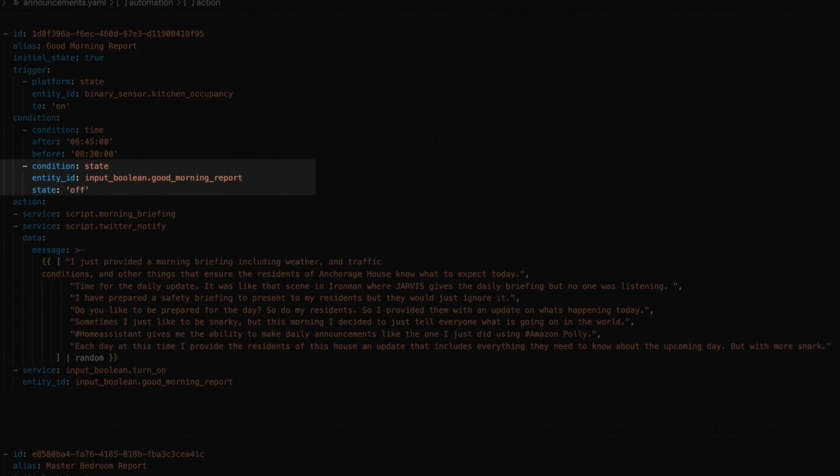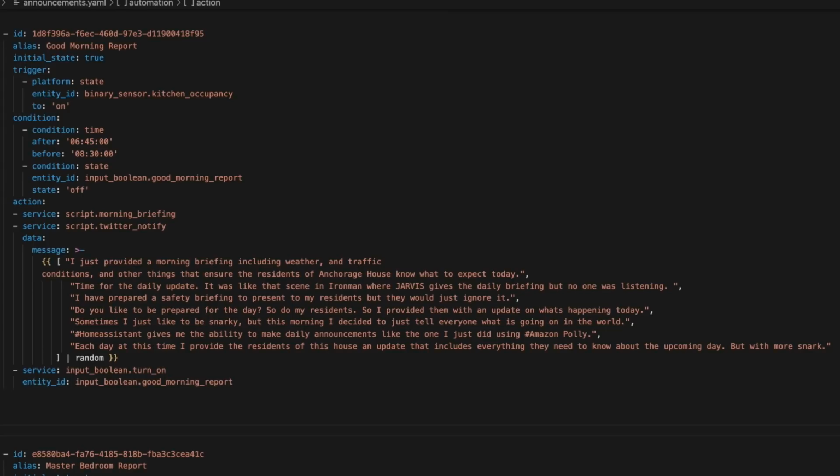And the next condition is that this input boolean is off. This is what I'm using as a poor man's rate limiter to ensure that this automation only fires once a day. There are other ways to do this, but I just went with simple.